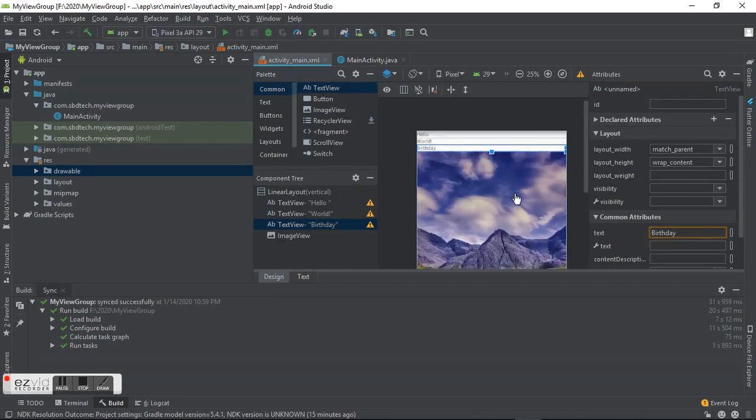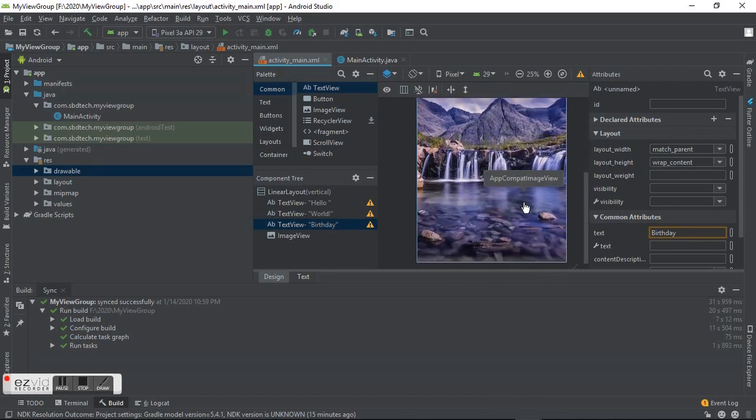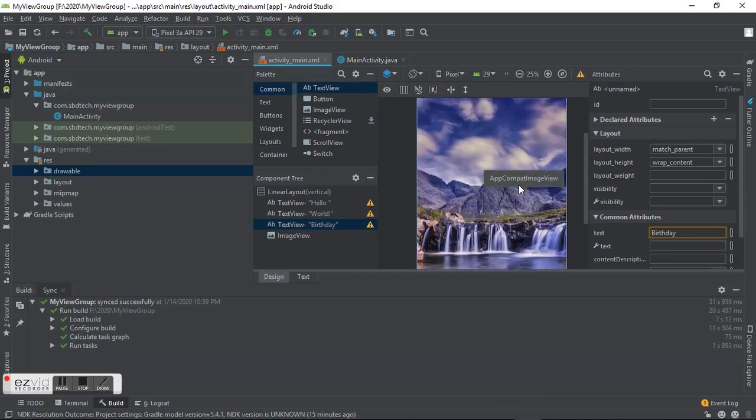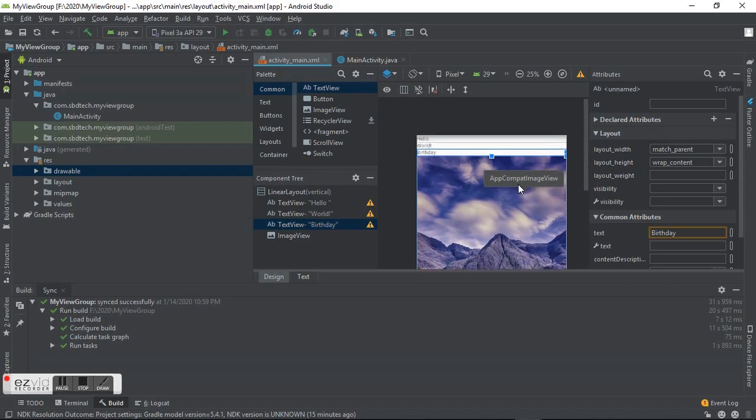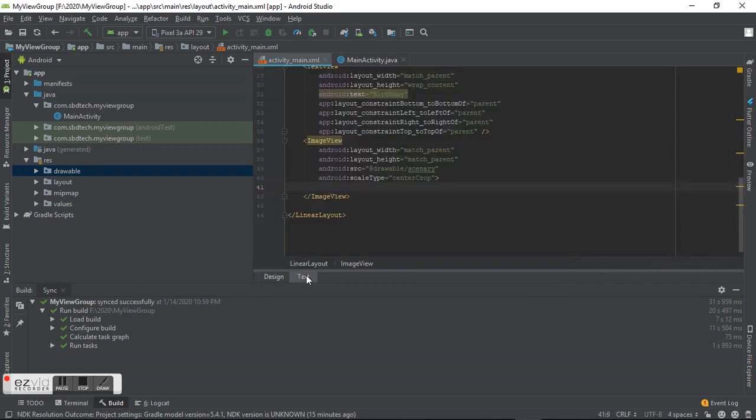Now the image view is also added. So three text view children and one image view child inside the linear layout view group.